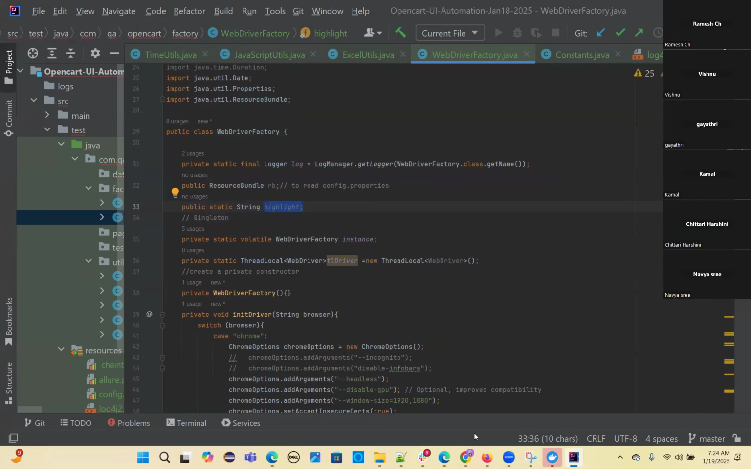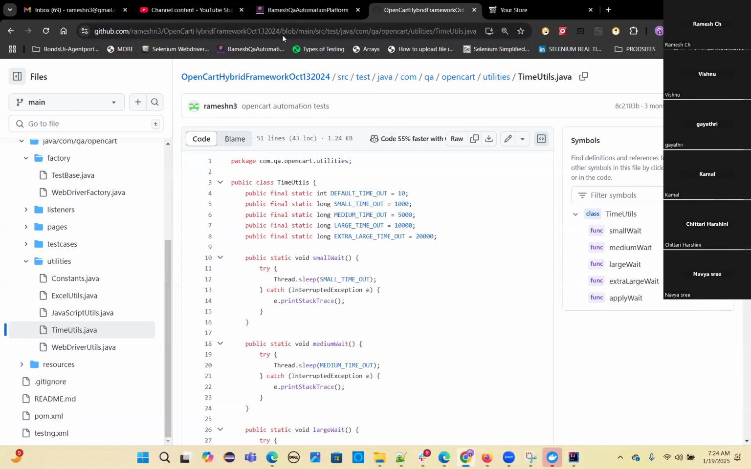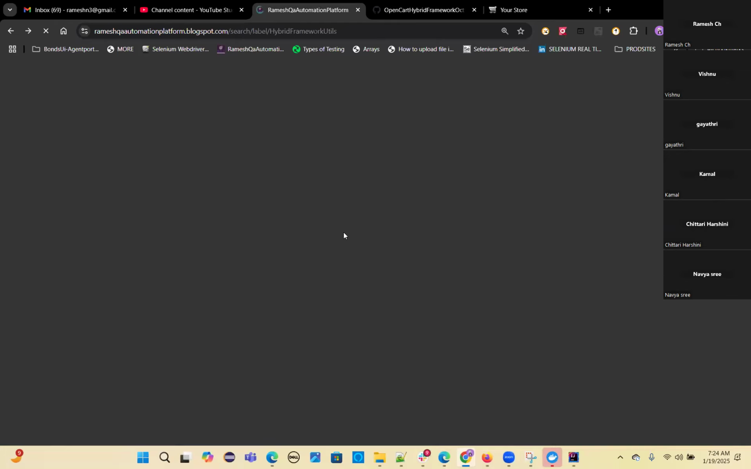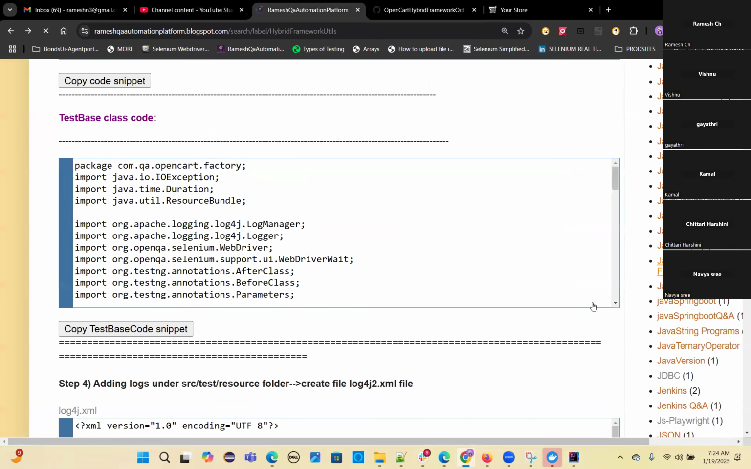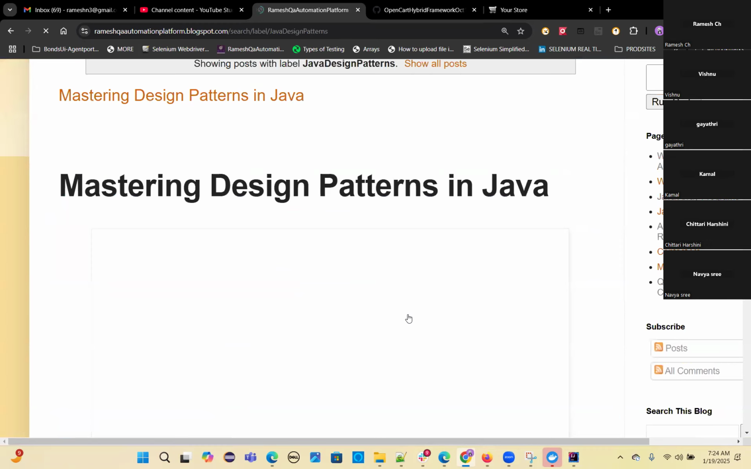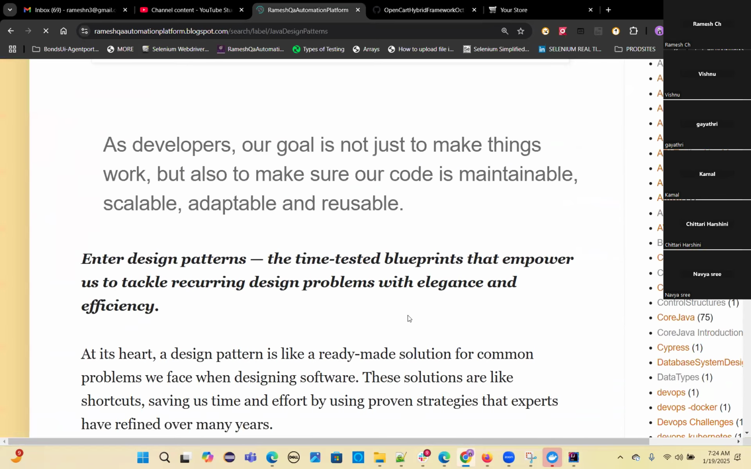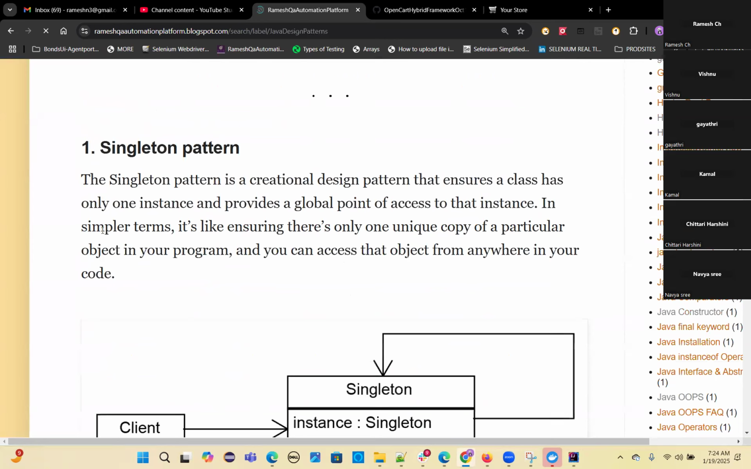Singleton design pattern. Okay. I hope we have in our blog singleton design pattern. Design patterns will be there. So Java has a lot of design patterns. See, everything is available under this left panel. So the first one is singleton design pattern. Okay, see, this is the one, singleton design pattern. So this is also an important interview question. What is singleton design pattern?